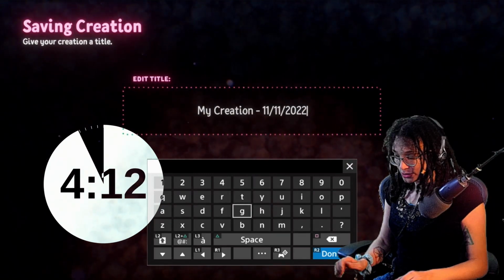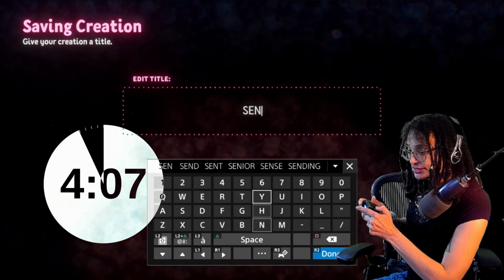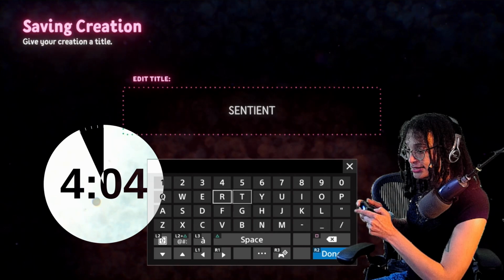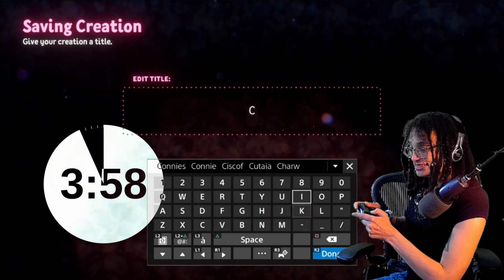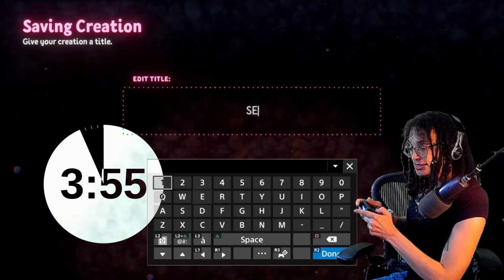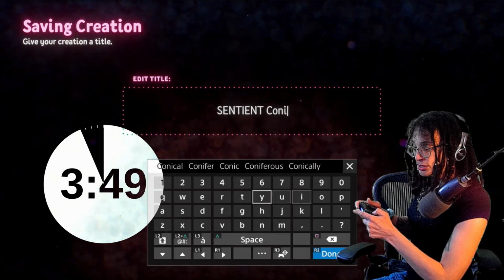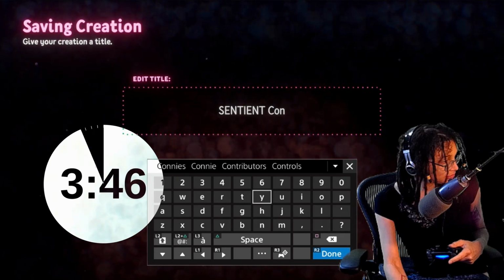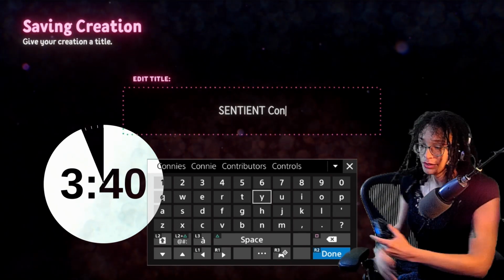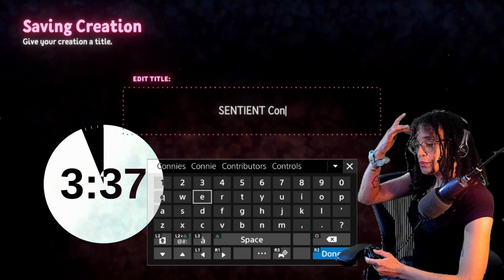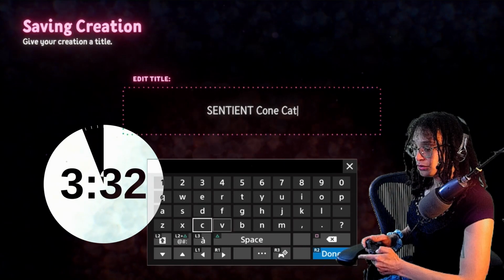This is Sentient Connie, all right? Sentient Connie. Cone Catcher, I love it. Sentient Cone Catcher. Beautiful, beautiful. That was courtesy of Shreppy Broepke. Why does the YouTube chat do that? Okay. Sentient cone catcher. Okay. Excellent.